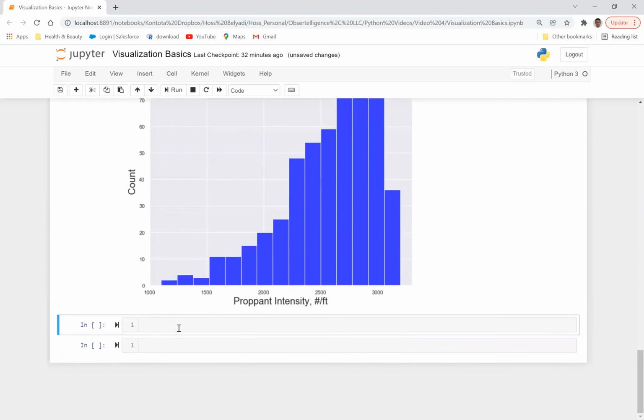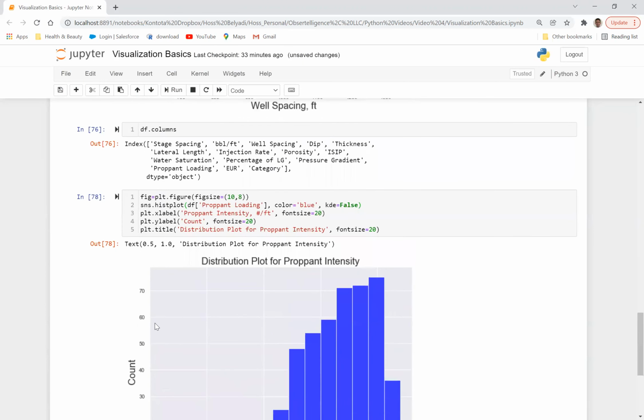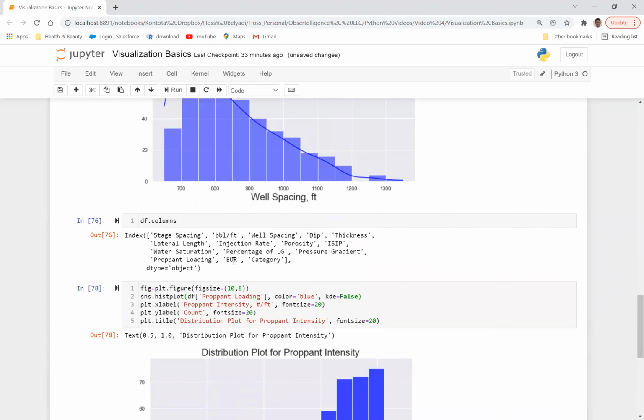Now let's do a scatter plot. Let's do sns.scatter. If you actually type in SC and then hit tab, it will autocomplete for you. Let's do df, and actually, what I like to do is let's do a quick calculation prior to that. I want to do a quick calculation of EUR per 1,000 feet. Right now we have EUR and we have lateral length. So I need to calculate EUR per 1,000 feet.